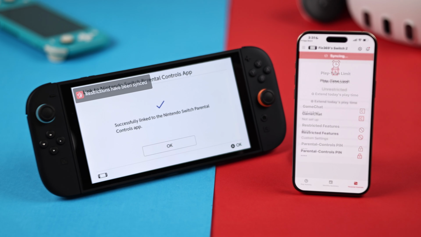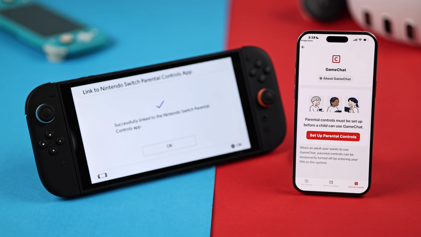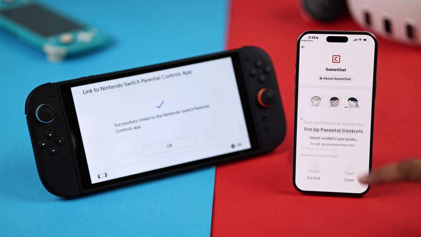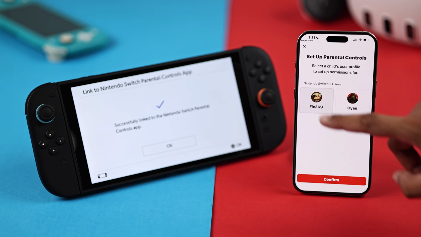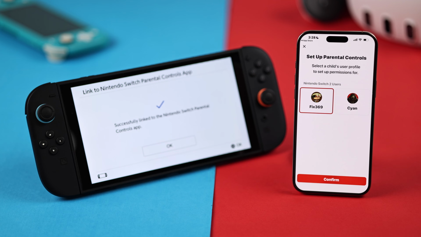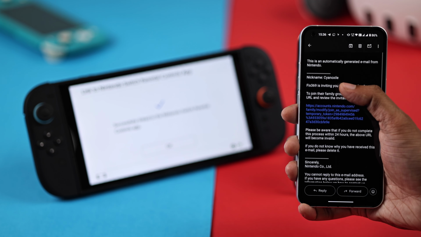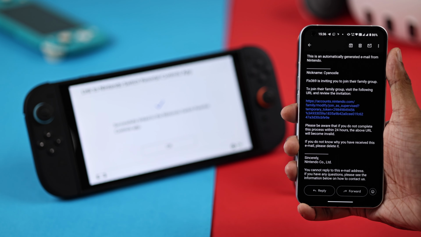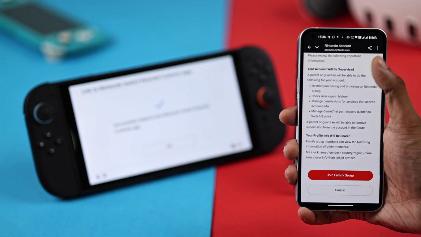And from the app, you can also set up game chat restrictions, which will enable you to control and monitor who your child interacts with. For this to work, first you'll have to select your child's account, then you'll have to send them an invitation to join your family group. They have to accept the mail. Only after then, you'll be able to set restrictions.